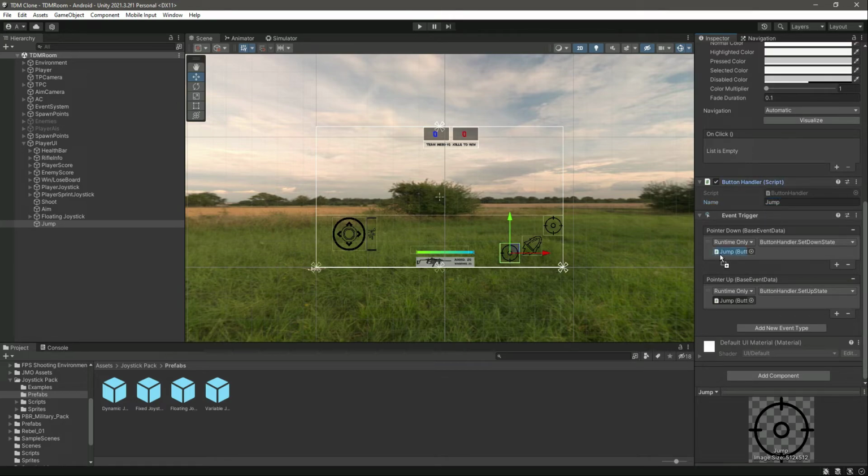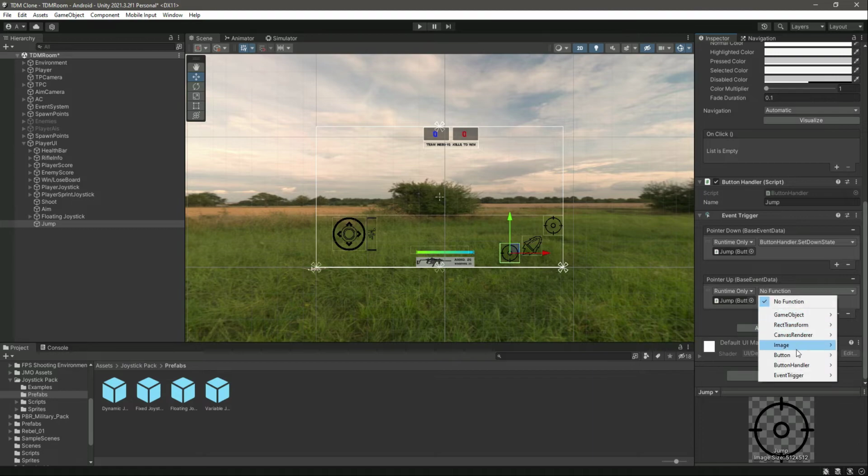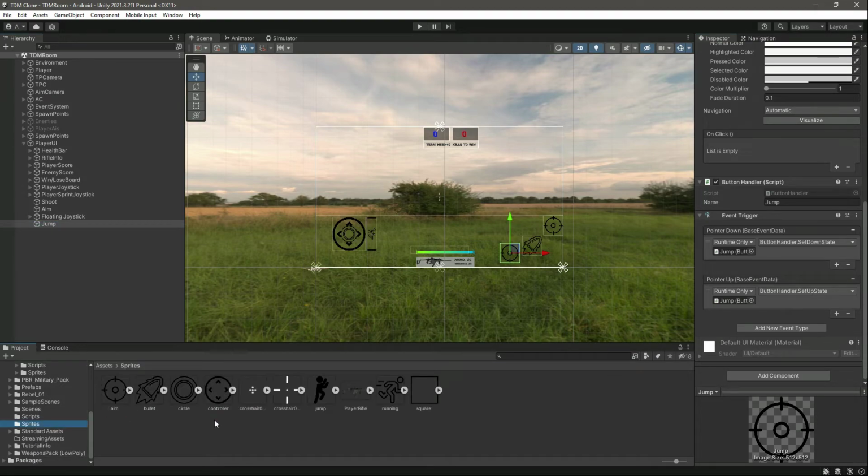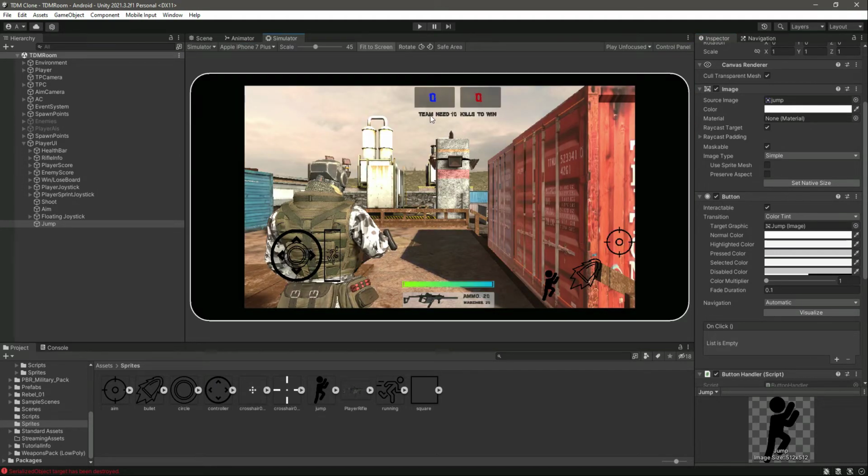And let's drag and drop the script in there. And then for this one, select this set down state, and then for this one, select set up state. And then let's select the sprite. So sprites, we have the jump sprite right here. Let's drag and drop it in there. So now we have the jump button as well.